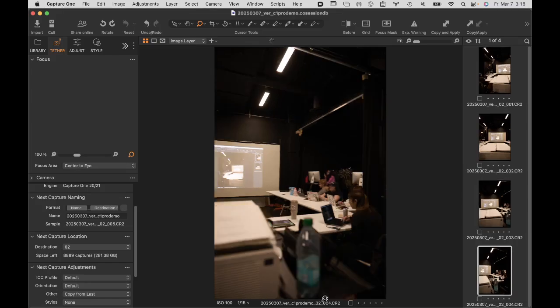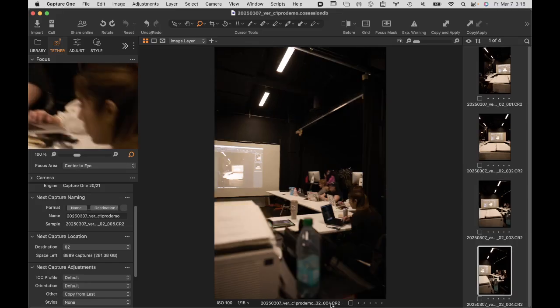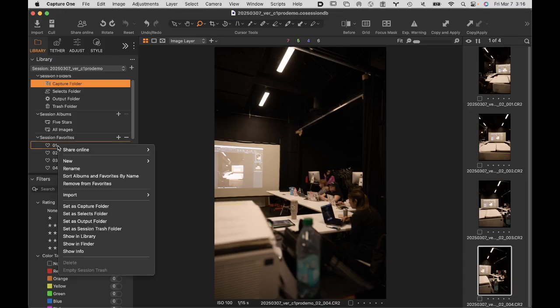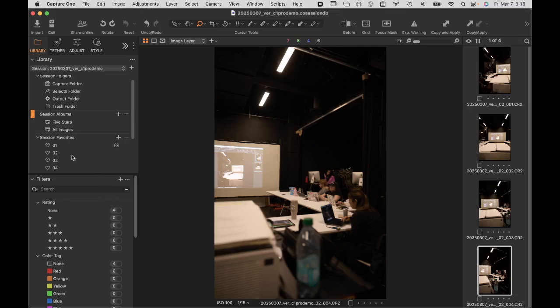And you will see that now I am at 04 right here, and all of a sudden the art director comes back in and says, well, we had the wrong sunglasses for your shot 01. You need to shoot more. And I'll say, okay. So I'm going to go back to my library folder. I'm going to then control click on 01 and say set as capture folder. But now I have a problem.